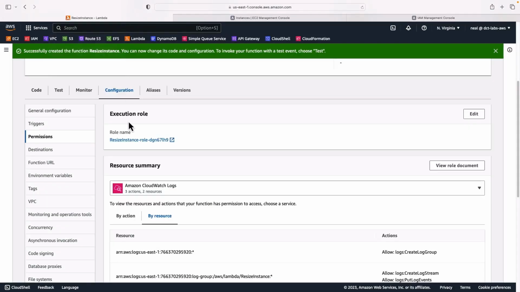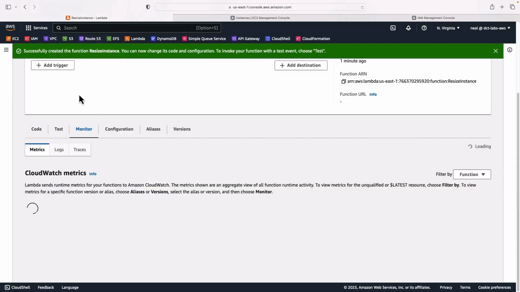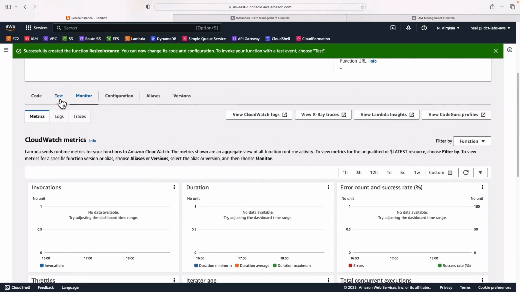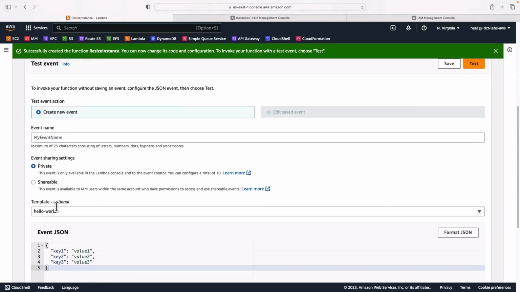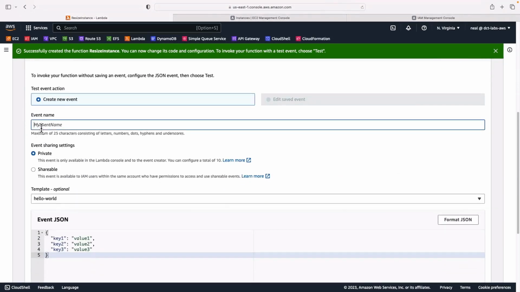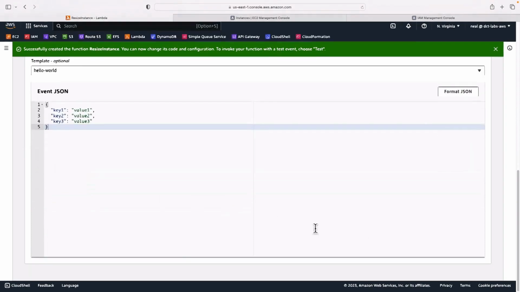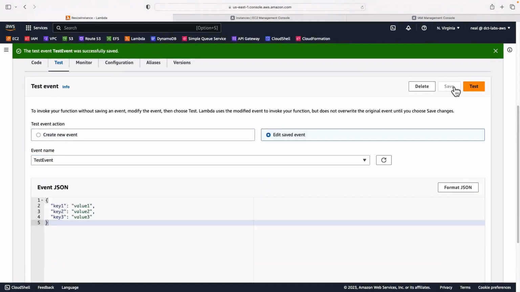So back in Lambda, we've also got the monitoring tab here. We can see some metrics on our function execution and the number of invocations and more information. We've also got a test function. Now, what we can do here is just create a simple test event. Just call this test event, and it's going to use this template, the hello world one. So let's just go ahead and save and then run the test.